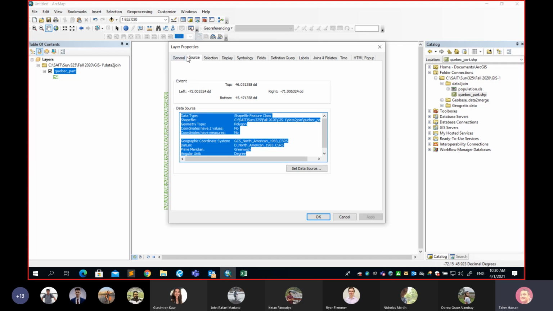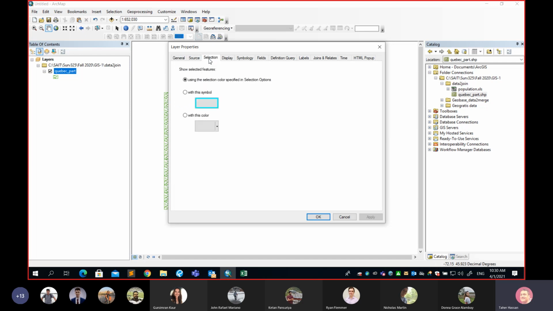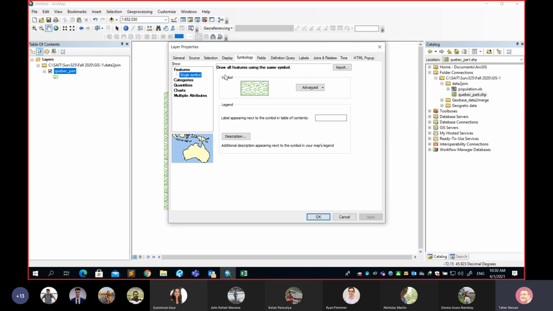Okay. Now, again, you can see there is general, the selection, display, symbology. We want to be on symbology. Symbology, please. Okay. Now, we can change the symbology of my layer, we can do it from here. And it says here single symbol. It means I'm going to assign all the features in this shapefile with the same symbol. That's something we don't want, huh? If you guys remember, we don't want to show the entire shape layer with the same symbol.